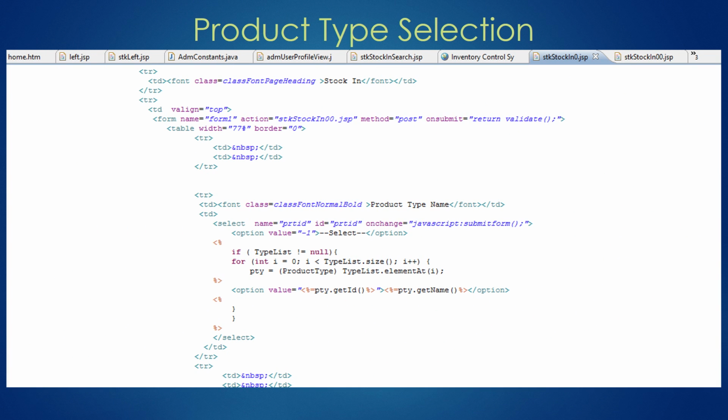By using a for loop, we have opened the vector element called type list, and then by using the object name called pty, or product type, and by using its getters, we have displayed the product name within a drop-down list. So for the time being, as I told you before, in this drop-down list only the computer product type will be displayed. So when the user selects the product type, it will make a page submit, and the product ID will pass into another JSP page called stockin00.jsp page.